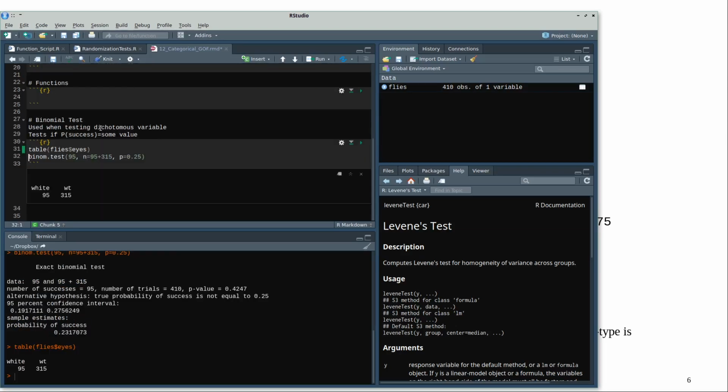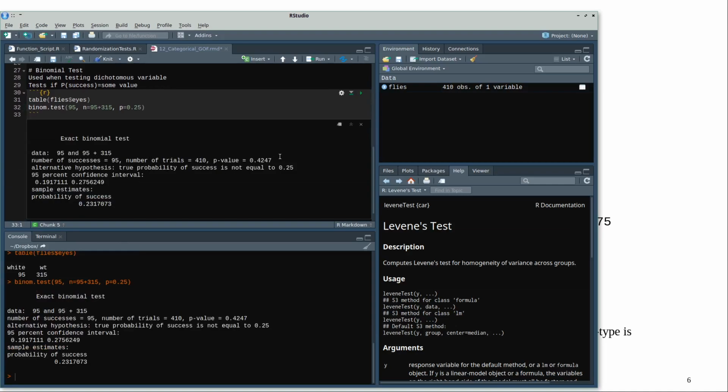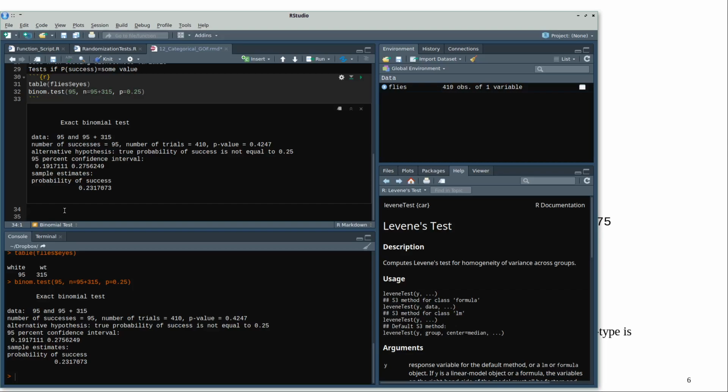So with our fruit fly table, this is my white-eyed and wild type frequency table. We know that we observed what we expected for an autosomal mutation, but what if we did our white-eyed? Well, again, it's binom.test. We list our successes, which is 95. We list our out-of number, which is the sum of those two outcomes, and our probability of success is 0.25. When I run this, you will see that I get the exact same p-value, so our conclusion is the same.